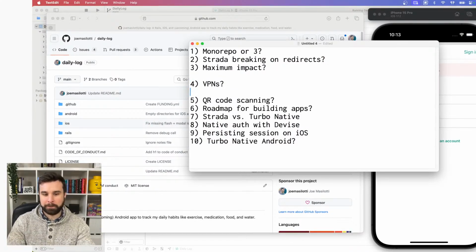VPNs, I had a question about VPNs and kind of redirecting through different routes. I don't have direct experience on this, but I do know that if it works for your Rails server, it shouldn't have a problem on your iOS or Android app. Obviously, that's a huge hand-wavy answer, but I can't say for sure more than that other than it should work without any extra changes. If that's not the case and you can't get it working, send me an email and we will work on it together.